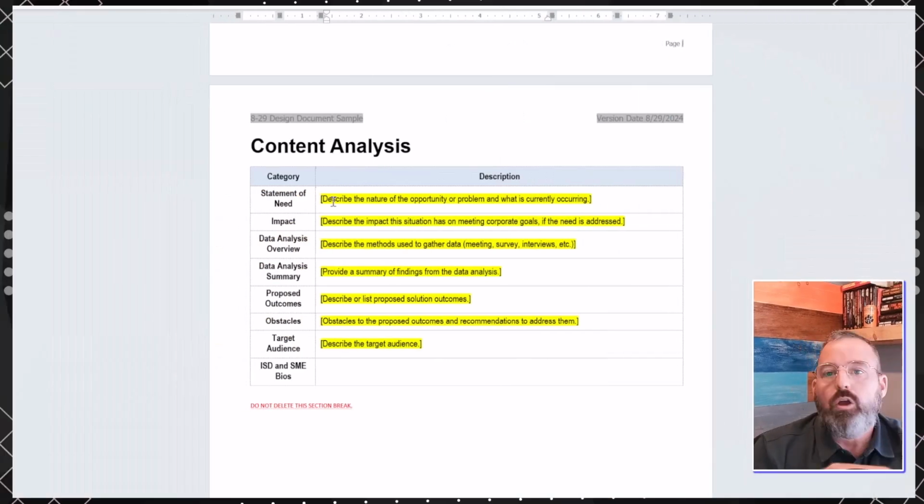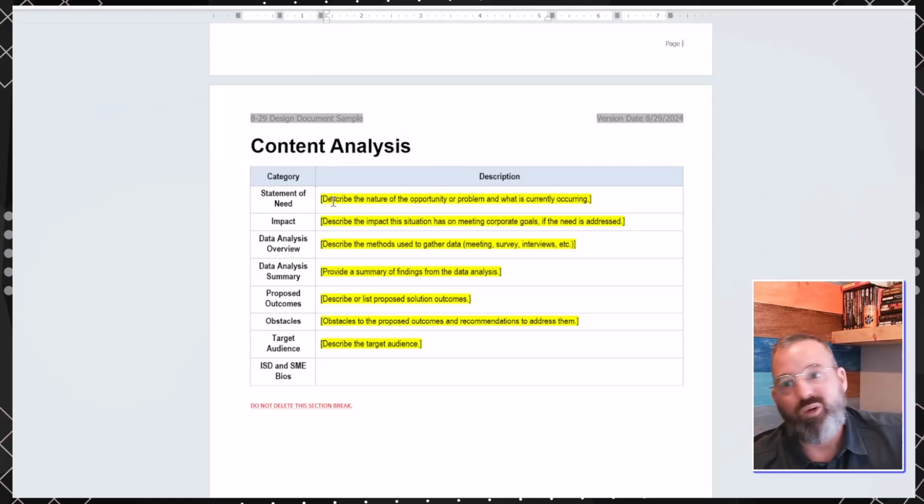This one. So if we're looking at our statement of need, just as an example, describe the nature of the opportunity or problem of what's currently occurring. Right? So again, we're trying to get everyone on board with the solution that we're proposing throughout this whole design document. Let's first come out and state, here's the issue. Let's look at this in terms of sales for an organization. Like our sales have dropped 20% in the previous year, right? So that's the issue.